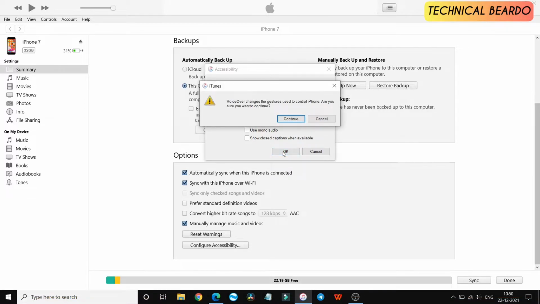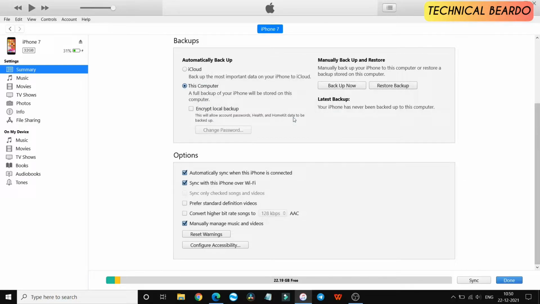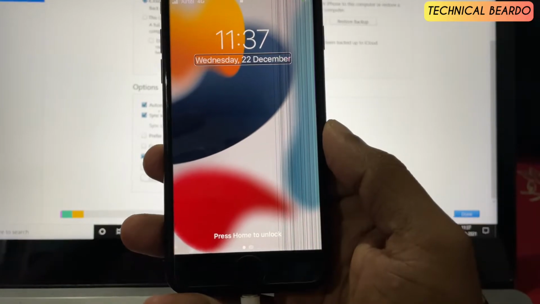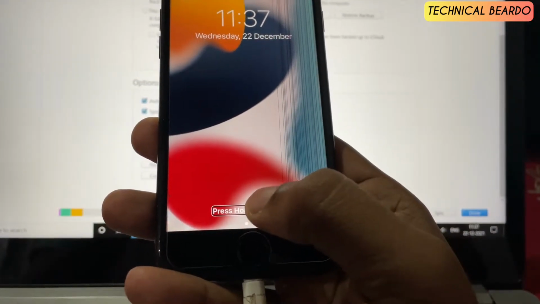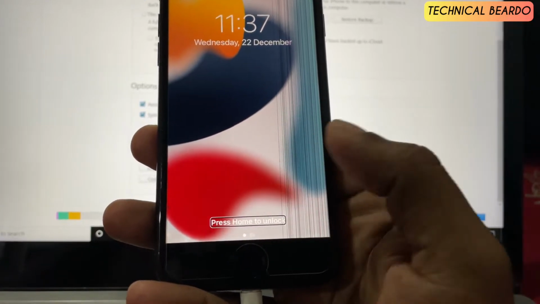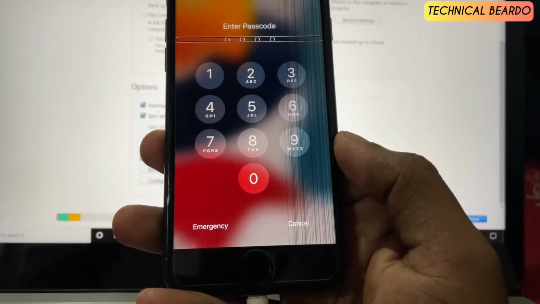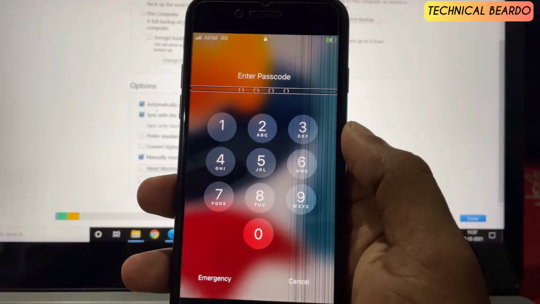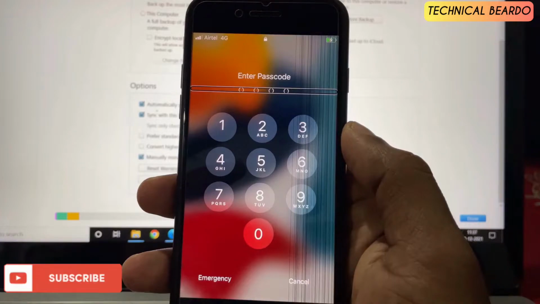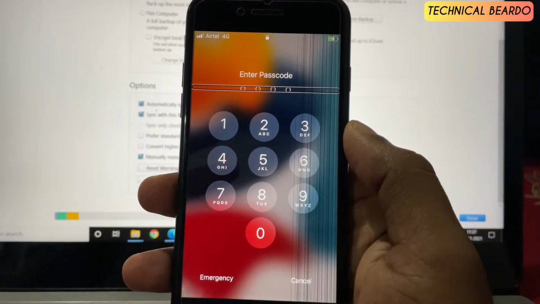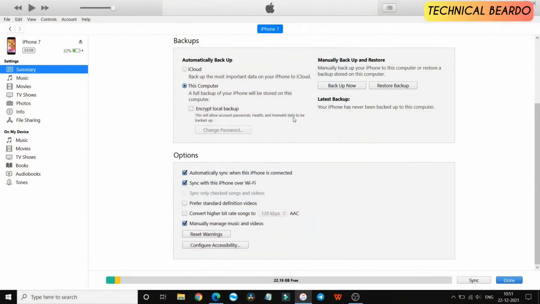Once you press OK, you get a message. Just continue and proceed here. So here we are enabling VoiceOver for our iPhone. Now if you see here, it says "11:36 Wednesday 22 December, press home to unlock button, press home to unlock, passcode field." Whenever we tap on anything on the screen, your iPhone takes it as a command and proceeds. Here we tapped on "press home to unlock," and that is the command for your iPhone to press the home button automatically.